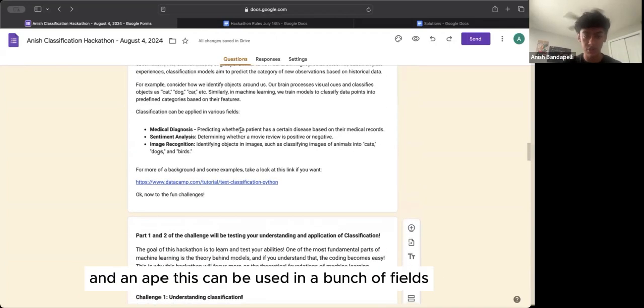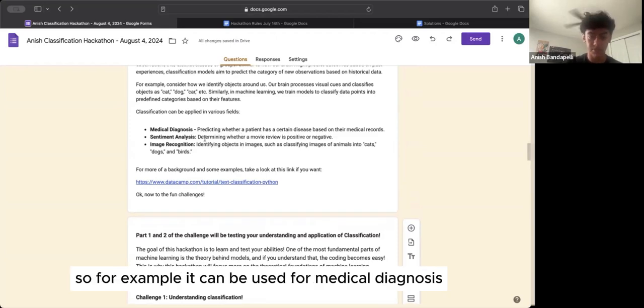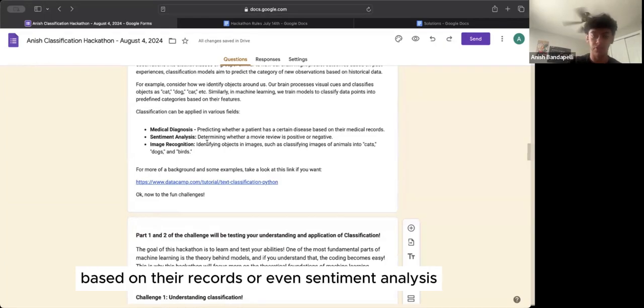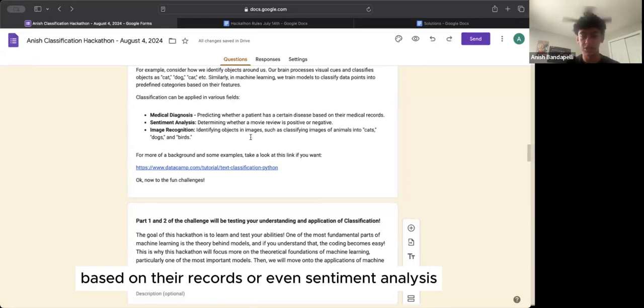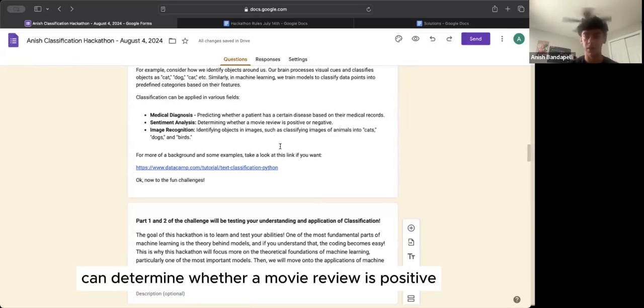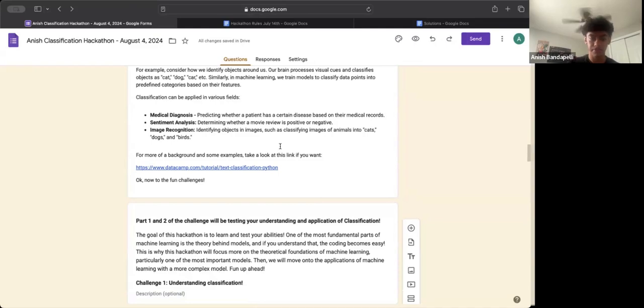This can be used in a bunch of fields. For example, it can be used for medical diagnoses, like predicting if a patient has a certain disease based on their records, or even sentiment analysis, which was last week, I'm pretty sure. It can determine whether a movie review is positive or negative. And also for image recognition, where it'll tell you what the image actually is.